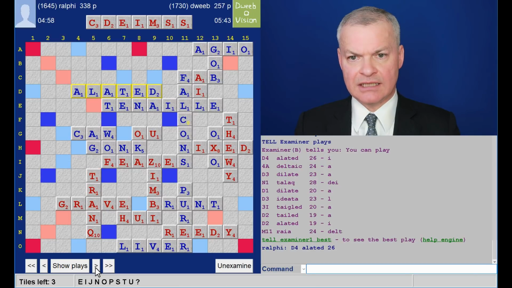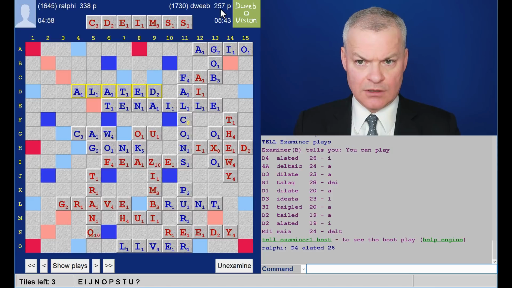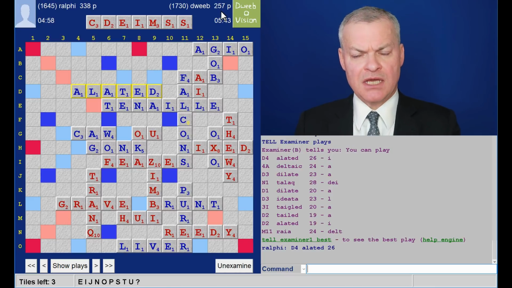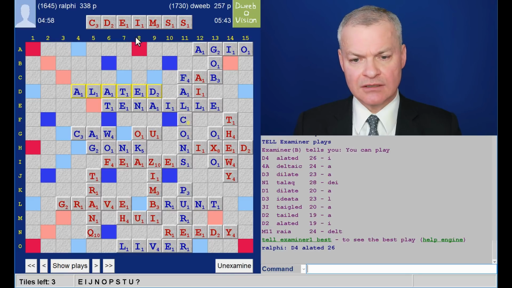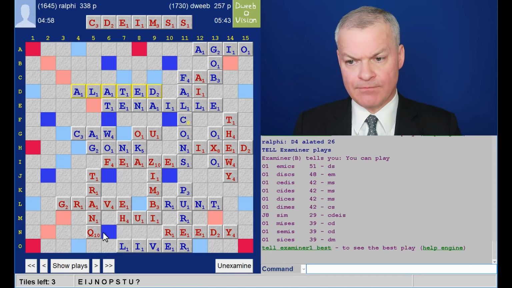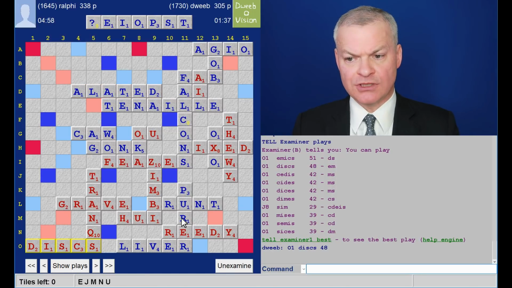The opponent plays Elated, and now this is a tricky spot. I'm still a bingo behind, but it's a big bingo-y score between us. And there are only three tiles in the bag. Emix was available for 51. I played Discs for 48. And the option to that is just playing off two tiles somewhere.